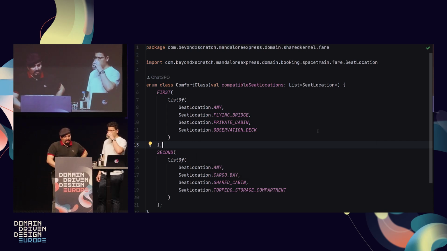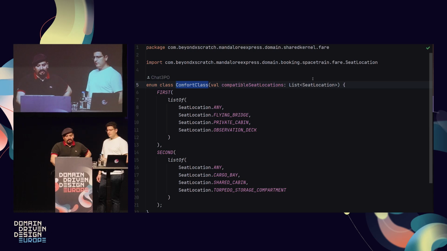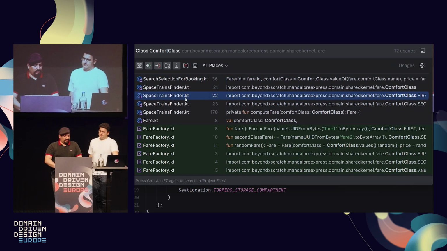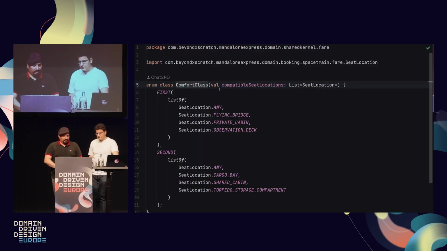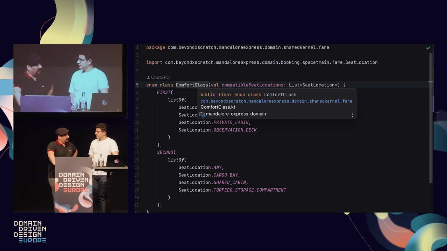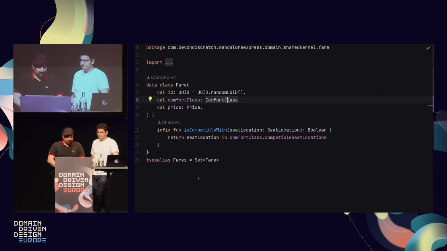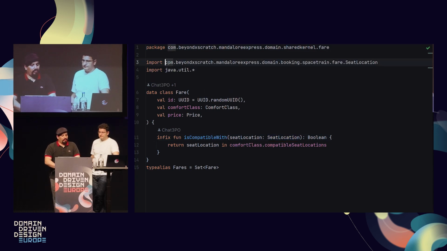What kind? Here you see that the comfort class depends on the seat location, which comes from the booking, right? Right. But comfort class is still in the shared kernel. So it means that the Space Train Finder here, the search part, is using the comfort class from the shared kernel, and now it's contaminated by the booking domain. Yeah, clearly the droid doesn't understand anything. Yes, and I think we have exactly the same problem here with the fare. Yes, because the fare is inside the shared kernel as well, and it has a dependency on the seat location from the booking.